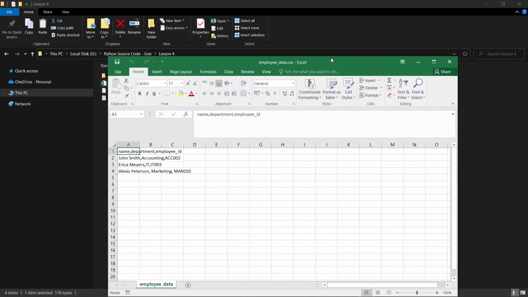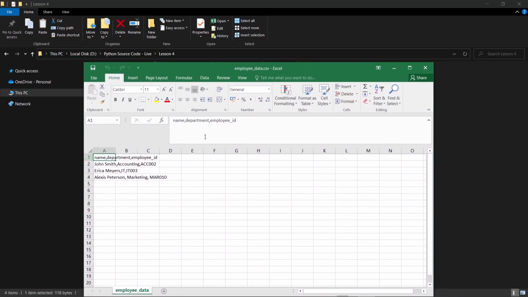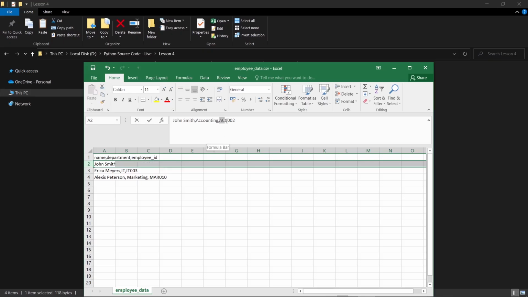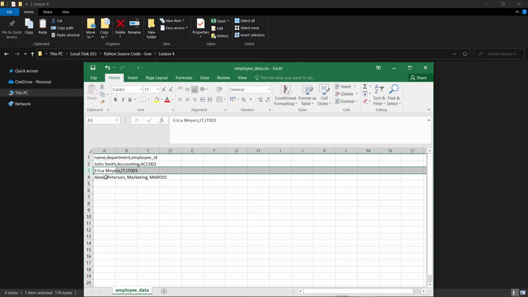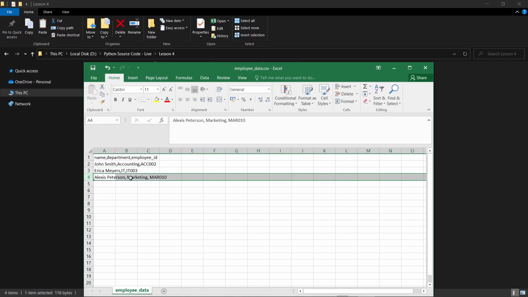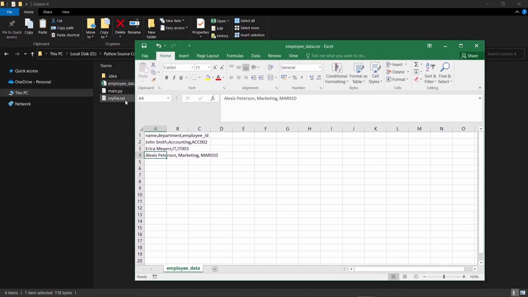And what you'll notice is that in this specific file, in the first row, we have a couple of headings: name, department, employee ID. In our second row, we have John Smith, accounting department, and the employee's ID number. Likewise, we have a record for Erica and for Alex Peterson with varying departments and IDs. Now the goal here is to print out each and every single one of these records into our console. And that means the way we open and read data from a CSV file varies from a normal text file. So let's go ahead and do exactly that.